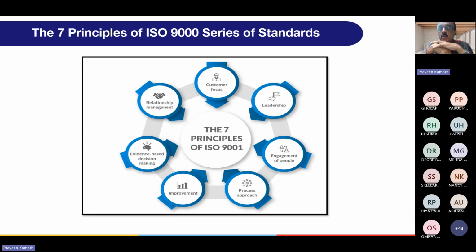Now, the 7 principles of ISO. One is customer focus. So the focus should always be the customer. Leadership, right? Then engagement of people, process approach, improvement, evidence-based decision making, and finally relationship management. So these are the 7 principles of ISO 9001, basically helping you carry out quality management effectively.